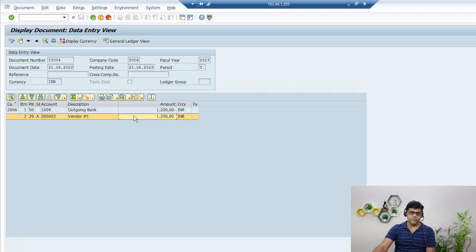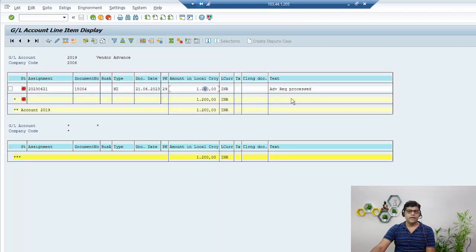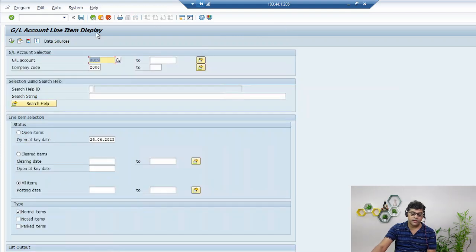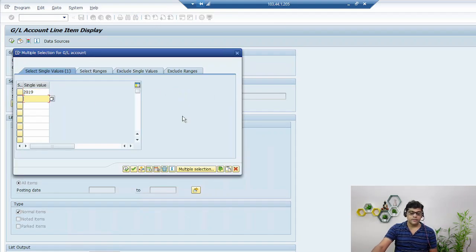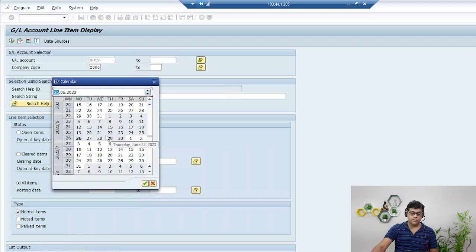Now I'm in entry view, so what number am I getting here? Supplier number. If I go to the general ledger view, then I will get the GL account number. And what is the GL account number? 2019. So this particular transaction is updated in my alternate reconciliation account. Is this transaction there in my normal reconciliation account or not? Let me check that too. Normal reconciliation account 2001. There are other transactions there, so I'm selecting the date 21.